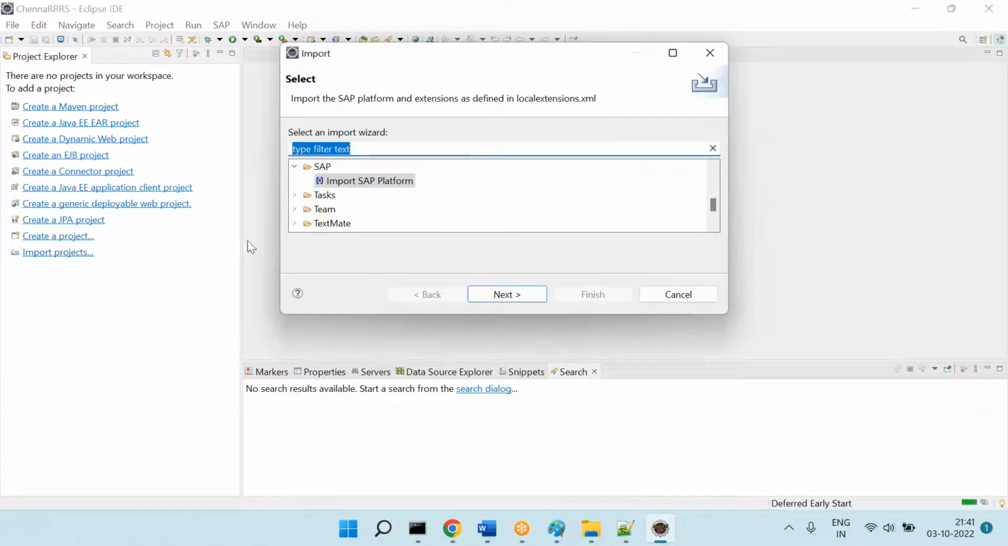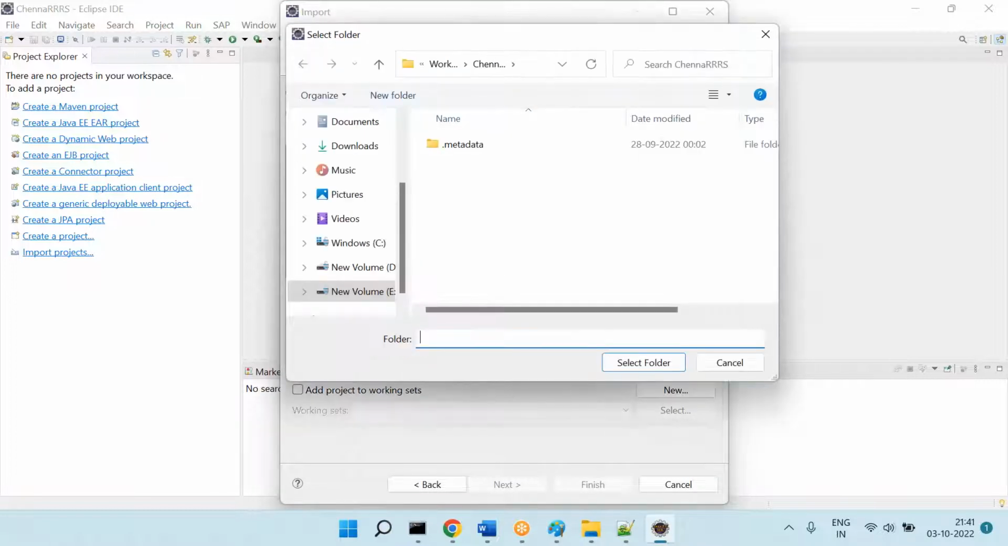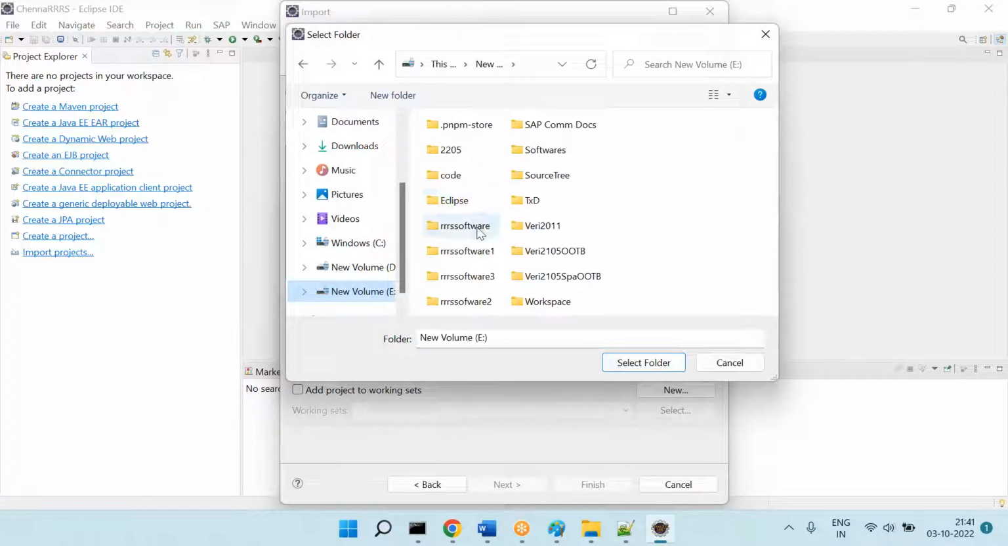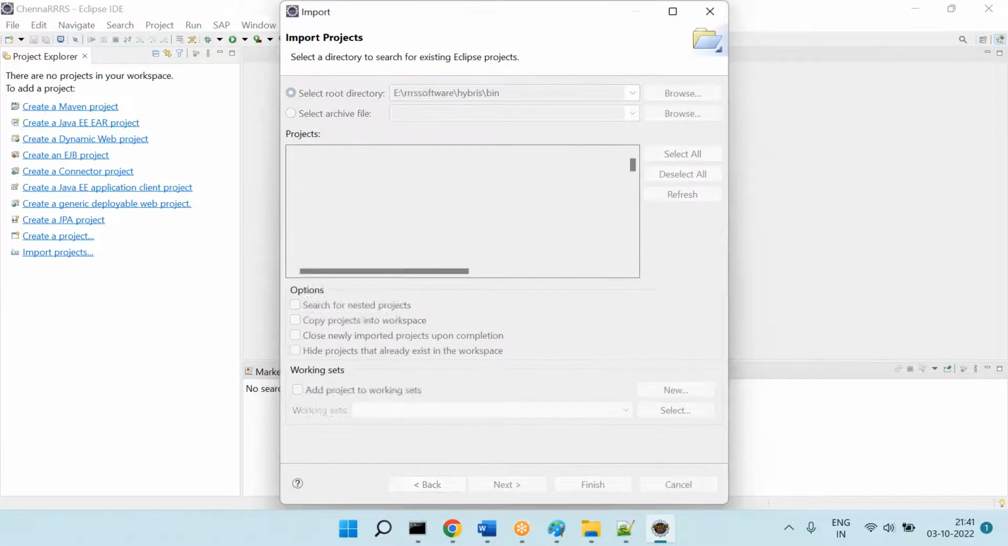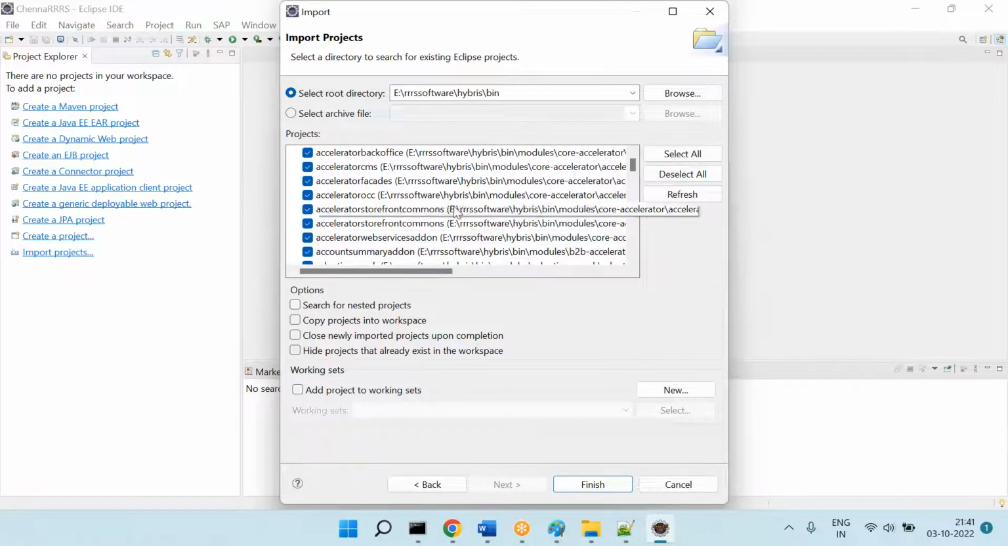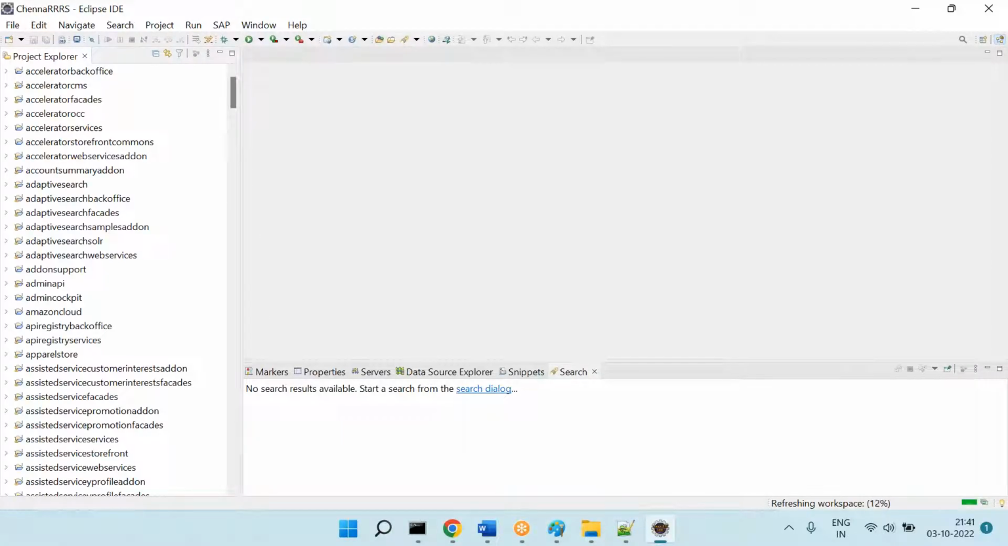So you can go to import project, and you can go to General and Existing Projects into Workspace. Click on next. Now browse your location. Where is your location? RRS software, Hybris. Then you want all the bin, right? So select the bin, say finish. Okay, that's it.